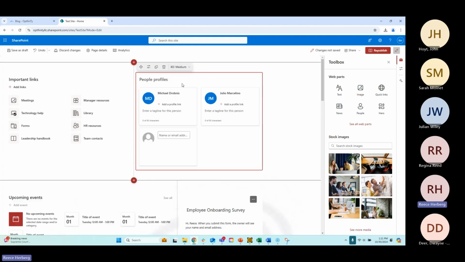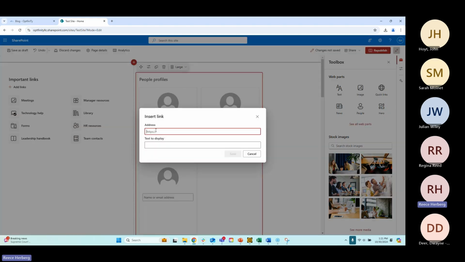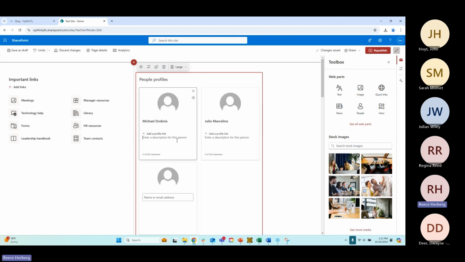And I can also adjust the sizing of it by clicking this drop down here, making it small, medium, or large. And I can add profile links. So hypothetically, if I have an online site on the website, so okay, I'm putting a face to the name, I can put that in here. Or I can enter a description for the person. So again, CEO. IT support.